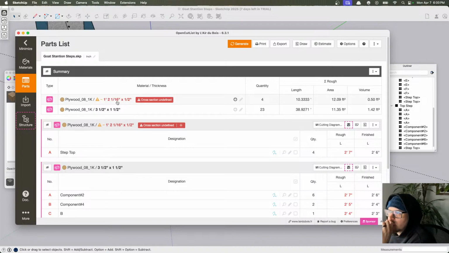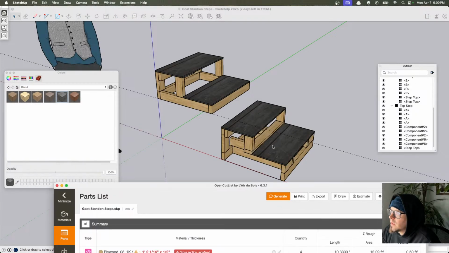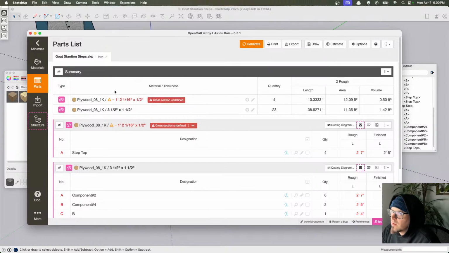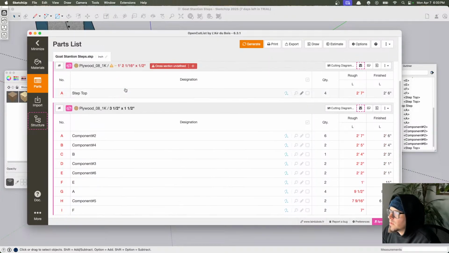Oh, this is weird. Cross section undefined. Okay, that seems problematic because we're talking about 4 pieces here. I'm sure with these smaller pieces here, we could be using multiple ones on a single sheet.